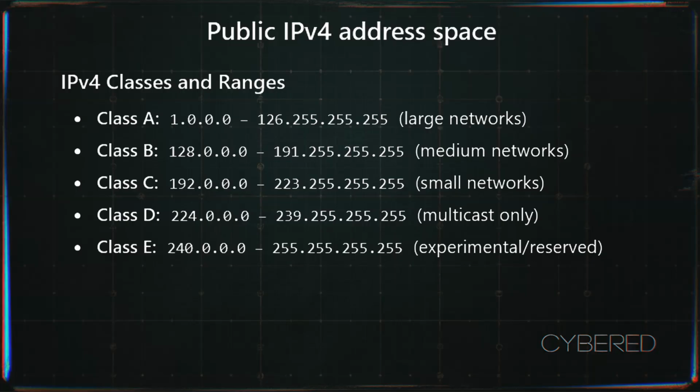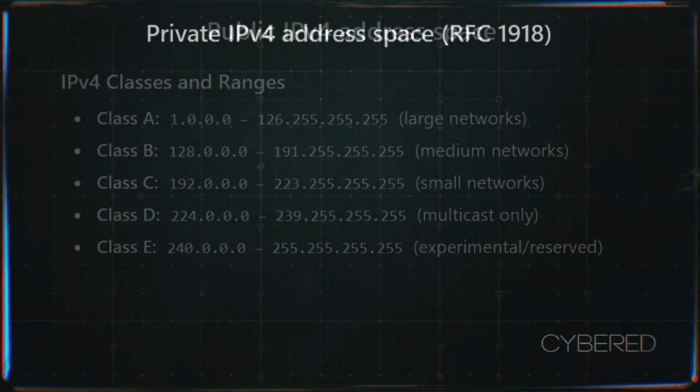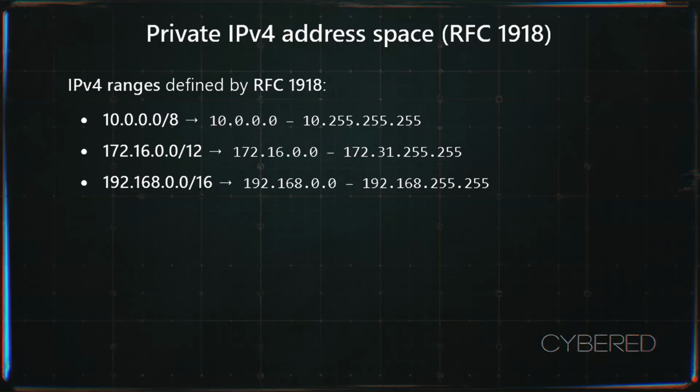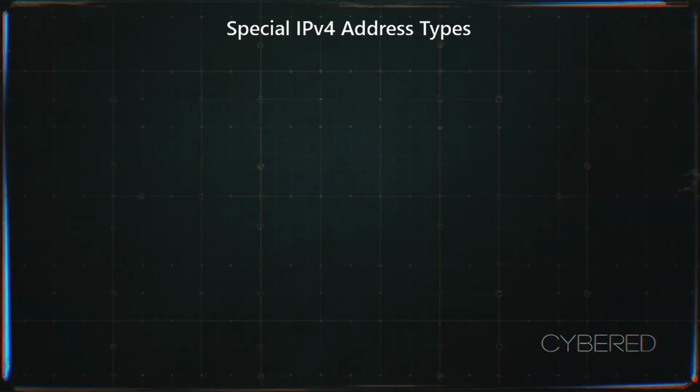Because public IPv4 addresses are limited, internal networks use private IPv4 ranges defined by RFC 1918. Private addresses are not routable on the public internet, and ISPs commonly filter them at their edge. Internal devices access the internet using network address translation on the router or firewall, which translates private internal addresses into a public address. Certain IPv4 addresses are reserved for specific purposes and cannot be used as standard host addresses. The most common are Loopback, Testnet, and Link Local.